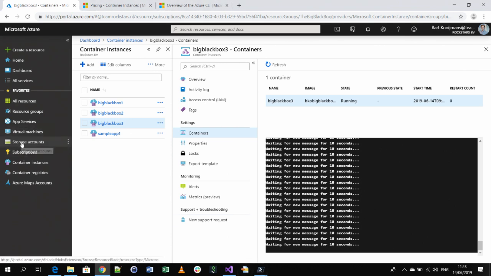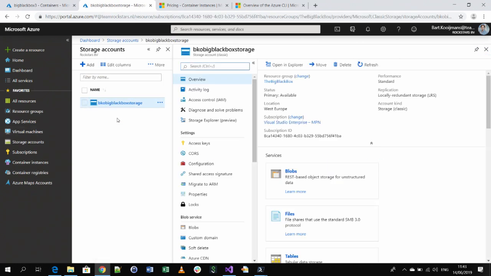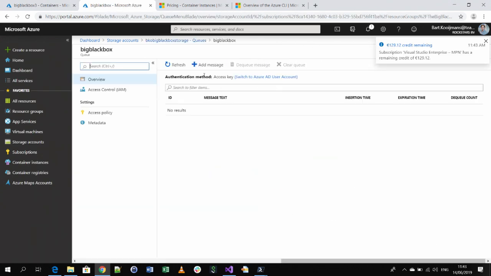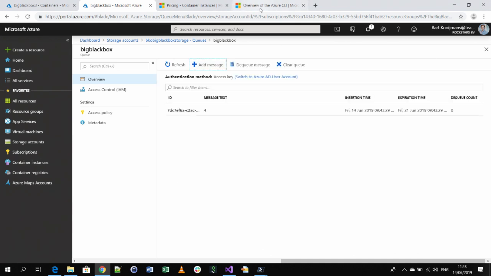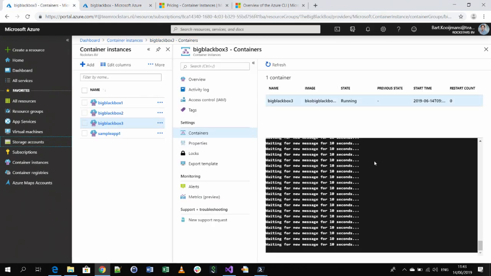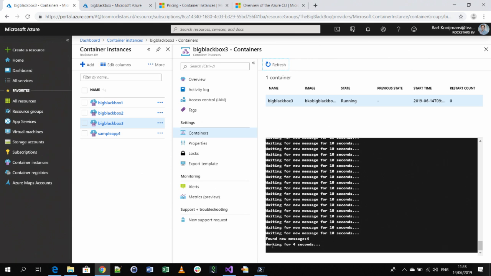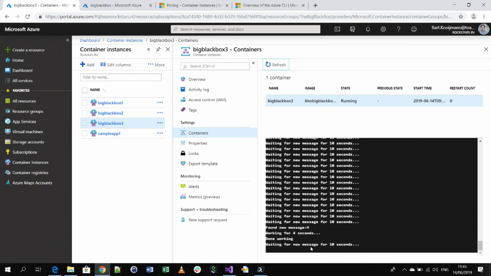Well, let's have a storage. Go to the storage account. The queue. Put a message on it. Oh, that's a 4. I don't know if it's auto refreshing, but eventually it will end up showing found new message 4, working for 4 seconds, and when it's done, it goes back to business as usual.